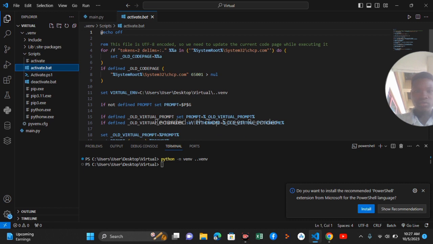So this is simply how to activate a virtual environment on Visual Studio Code.